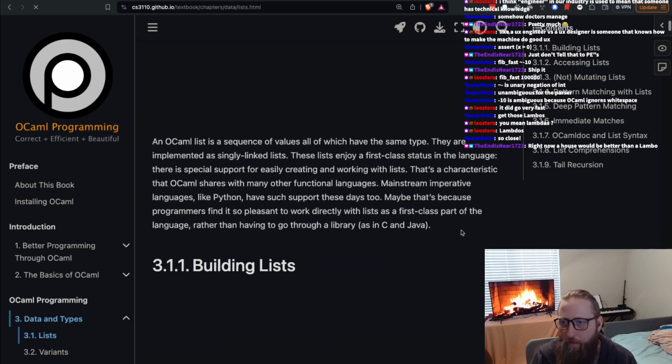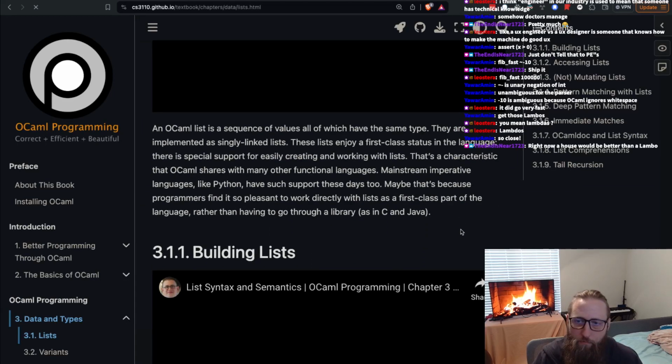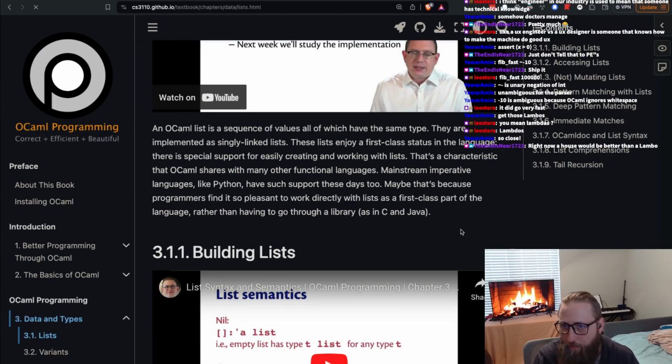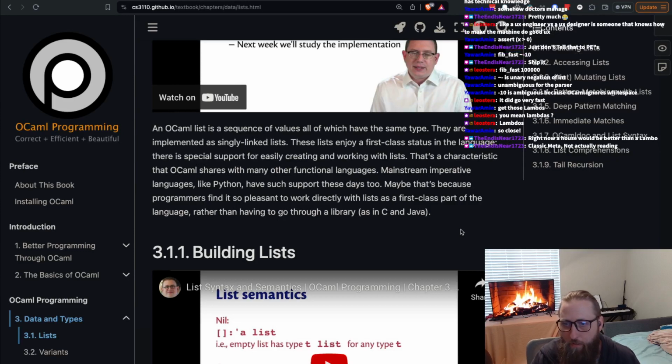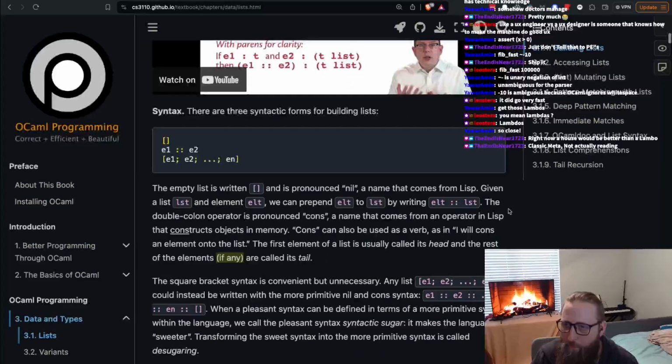Lists. An OCaml list is a sequence of values, all of which have the same type. They are implemented as singly linked lists. These lists enjoy first-class status in the language. There's special support for easily creating and working with lists. That's a characteristic that OCaml shares with many other functional languages. Mainstream imperative languages like Python have such support these days too. Maybe that's because programmers find it so pleasant to work directly with lists as a first-class part of the language rather than having to go through a library. I don't know about all that, but that's fine.